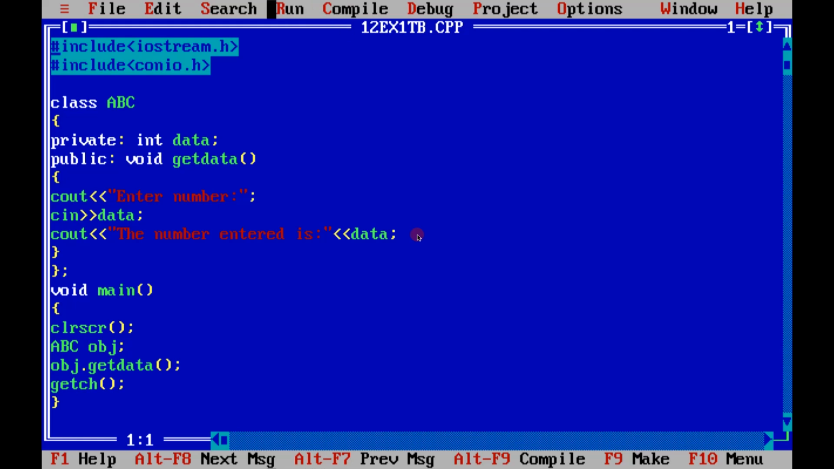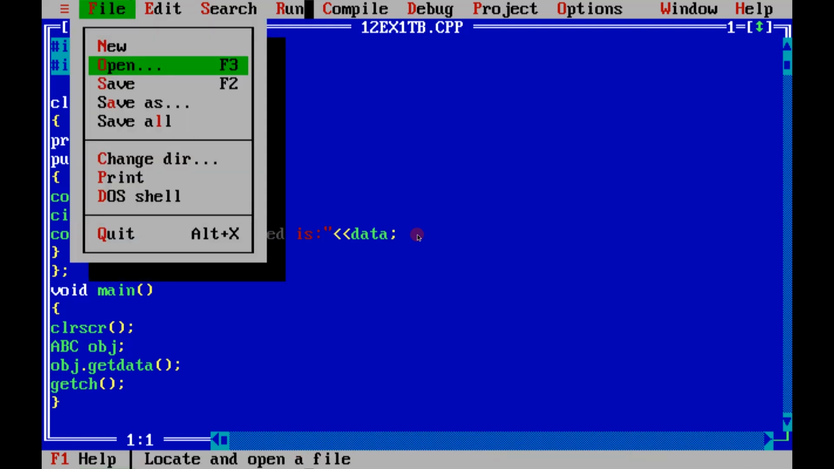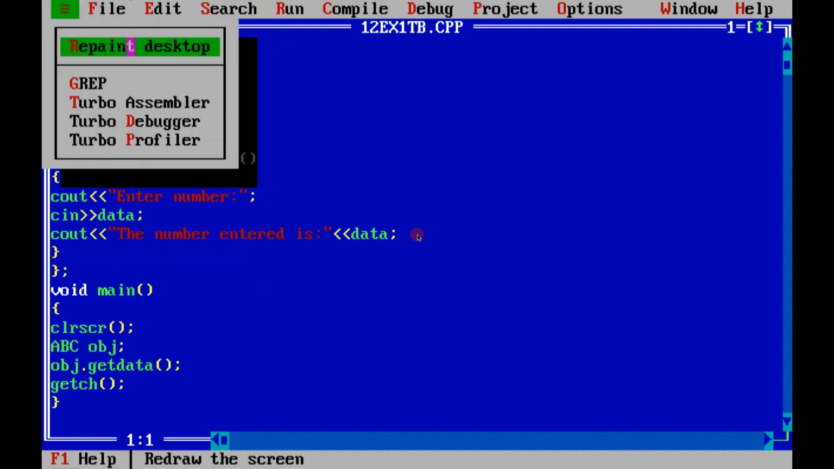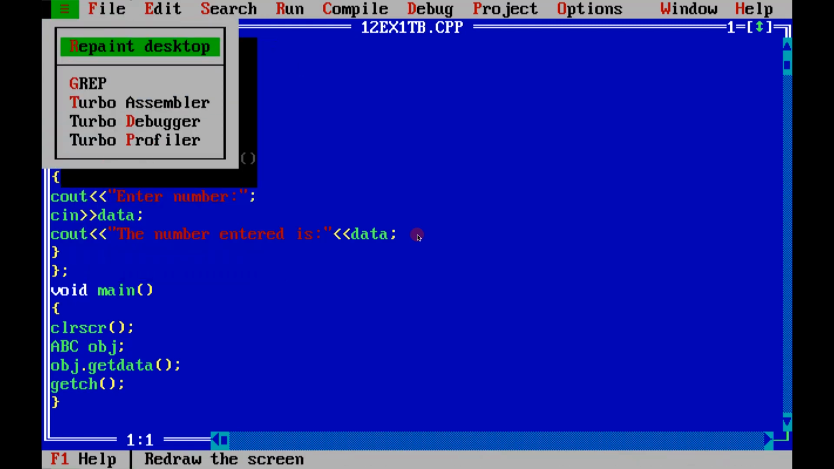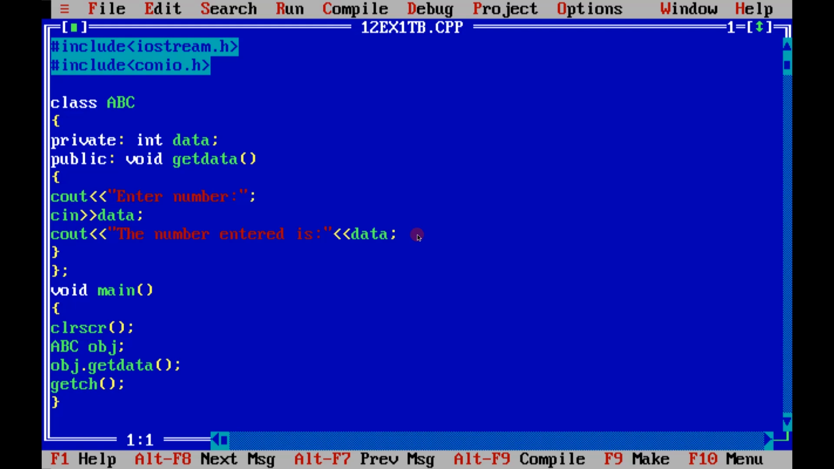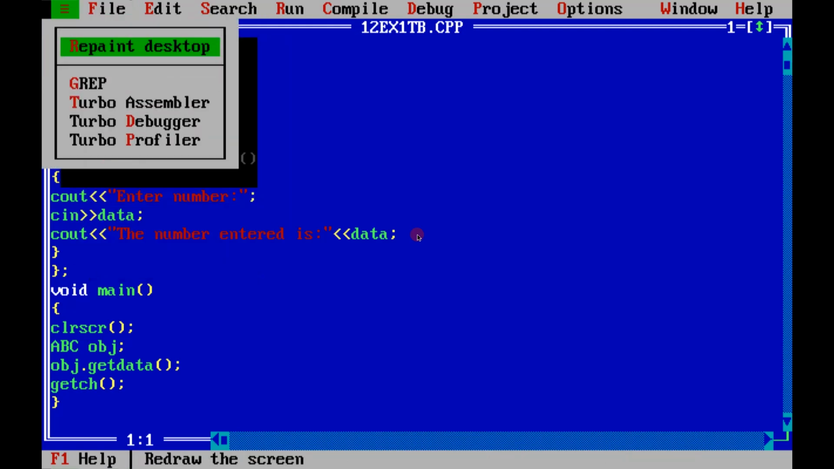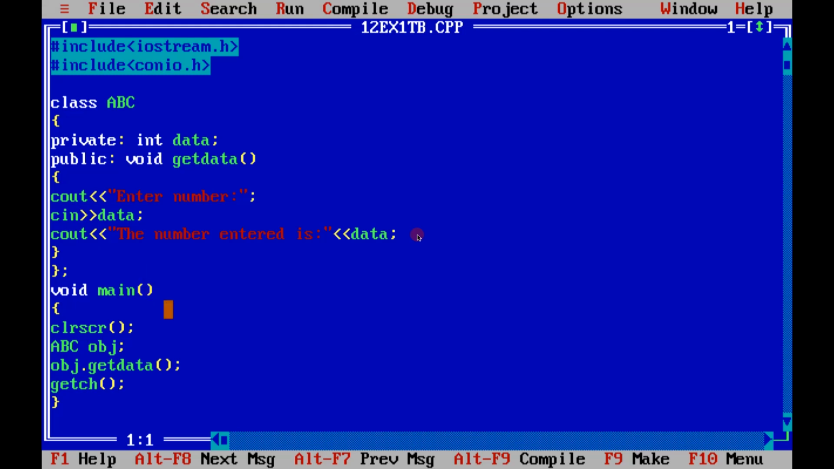If the mouse stops working in Turbo C++, what you have to press is Alt F, left arrow. Can you see the desktop repaint? And you have to press enter. So Alt F, left arrow, enter. Make sure this green thing is on repaint desktop. By default it is always on repaint desktop. In case it's not, make sure that repaint desktop is selected. Enter. Then the mouse will start working.